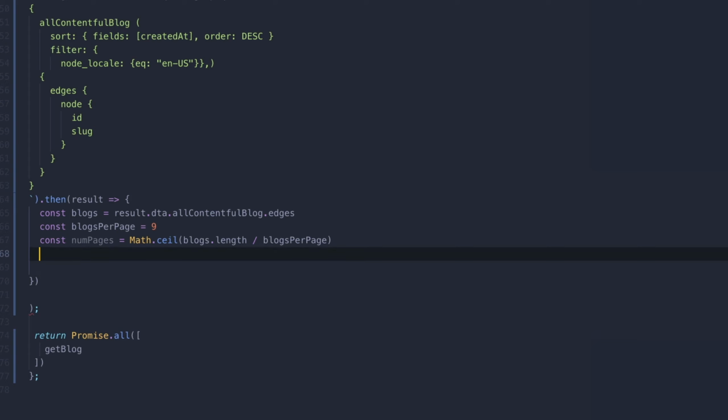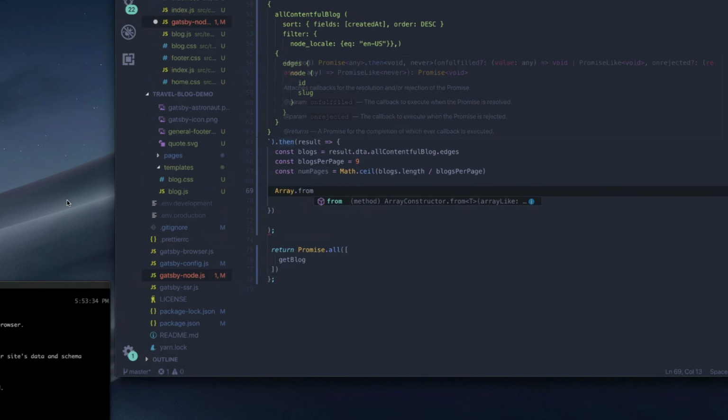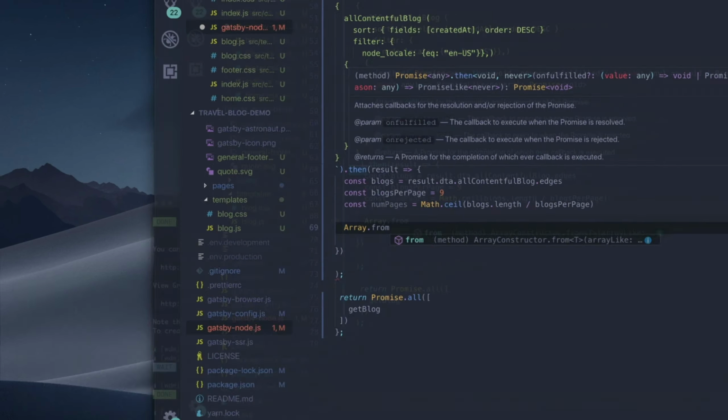All right, the next thing we're going to do is use Array.from in order to create an array. And instead of explaining what Array.from is going to return, let's go into the console, and I think it'll be easier just to show you.